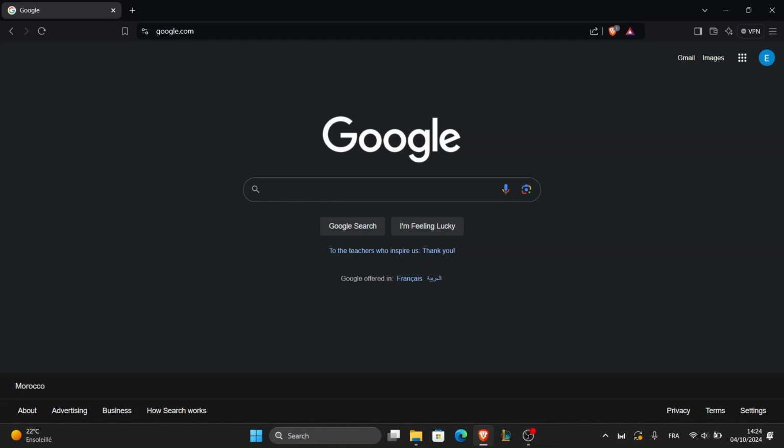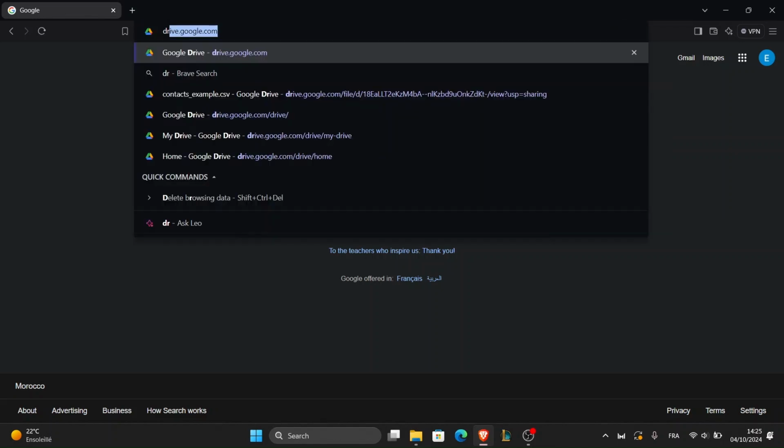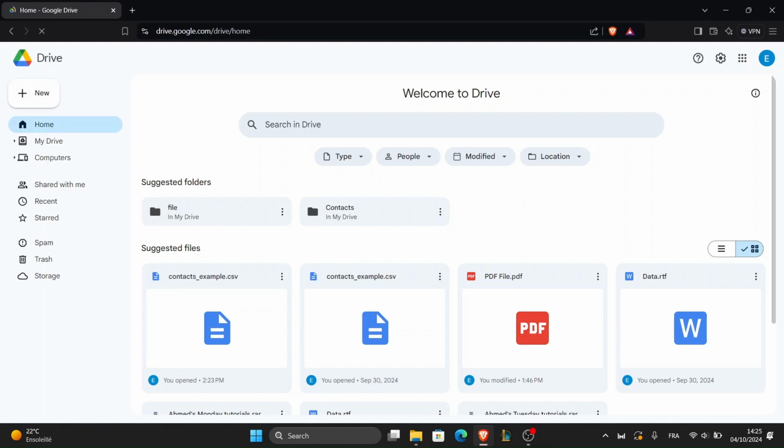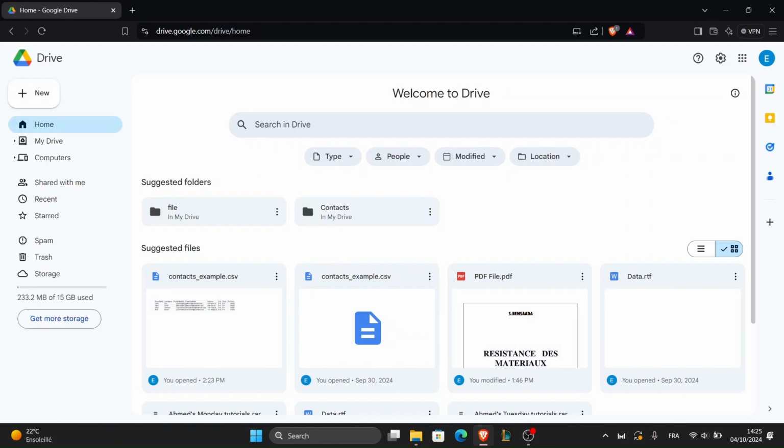First, go to drive.google.com and sign in to your Google account. If you haven't done so yet, Google Drive is a secure way to store and share your important files. To keep things organized, you can store your images in a folder.